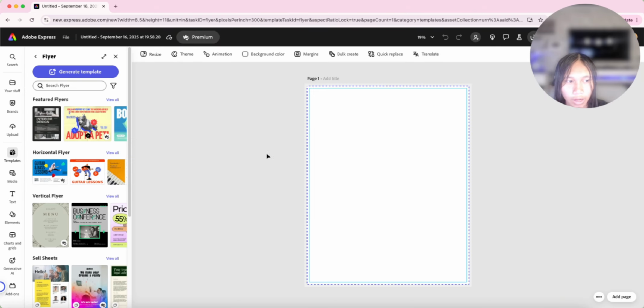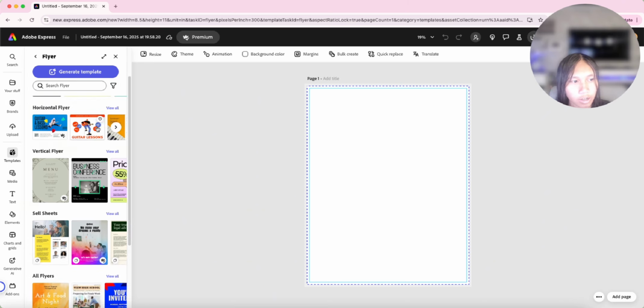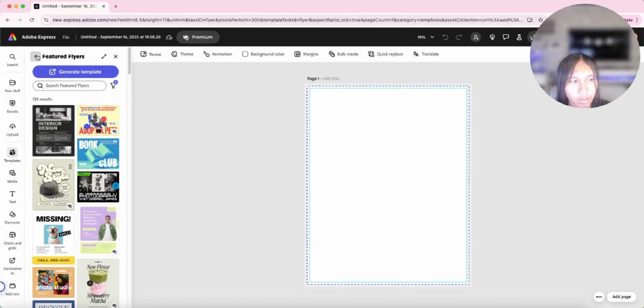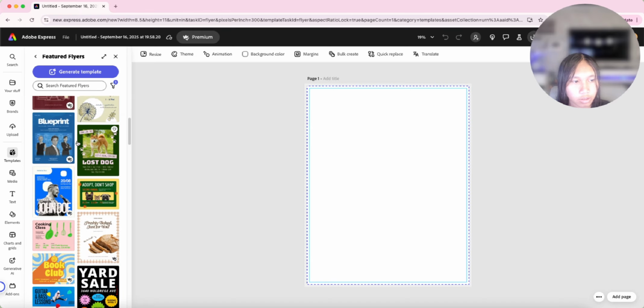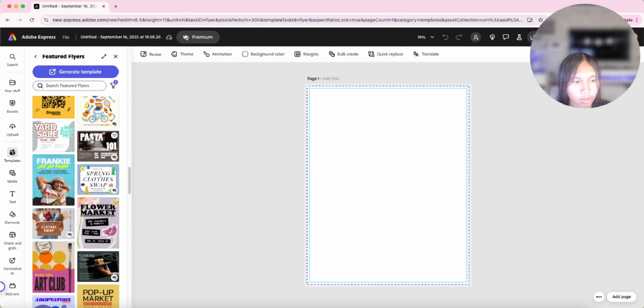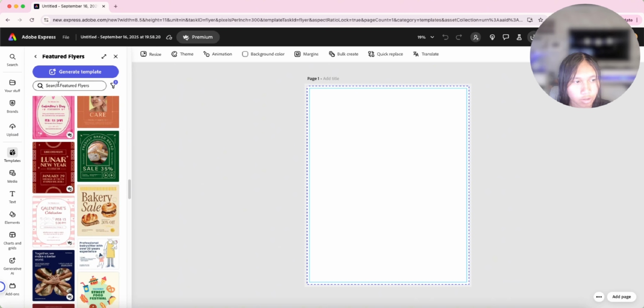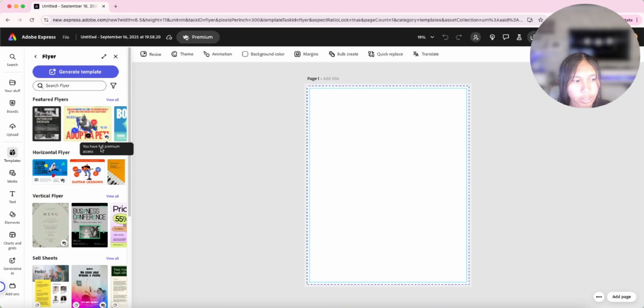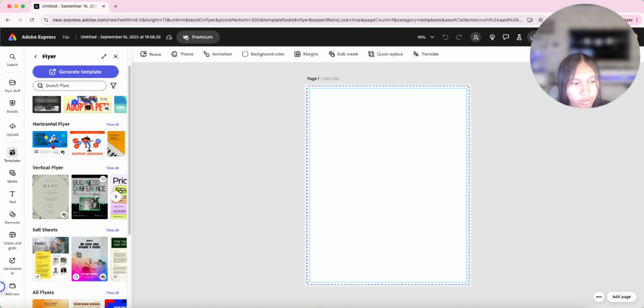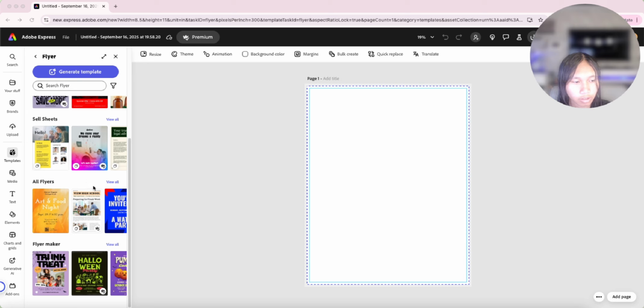You could go to flyers. So first you're going to be clicking on flyer. See here you could click on any kind of template that you would want, as featured over here. So like any of these that you would like. You could also search up some that you like. And then vertical flyers are just menus and all the stuff, price tags and stuff. And then over here you could also go to all files and stuff, flyer maker.